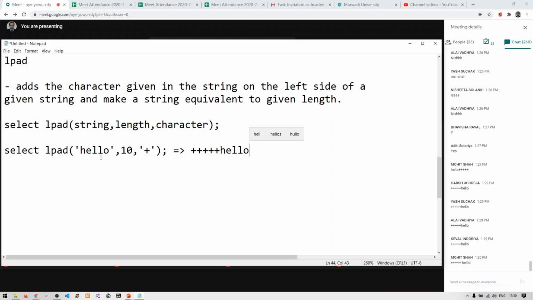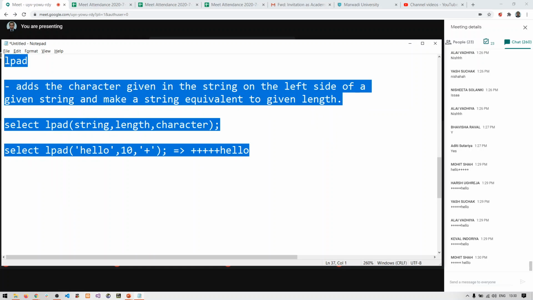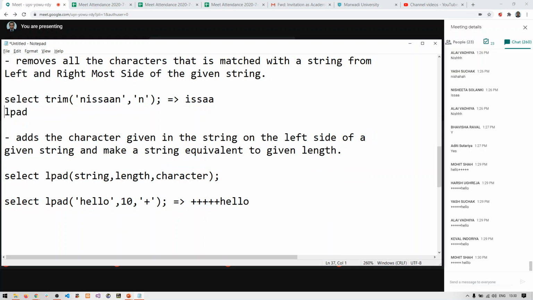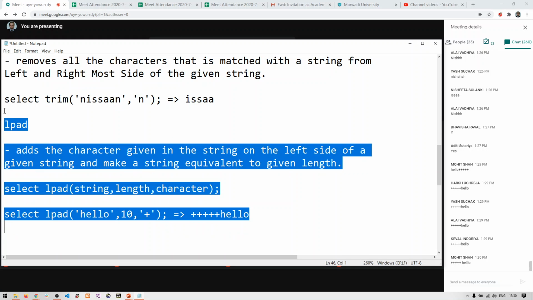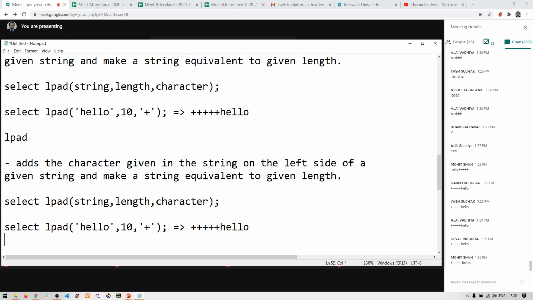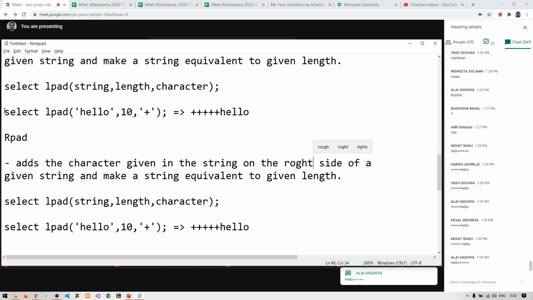Yeah, great. So we need to just match this particular length. If the number of characters is missing with this length, put the given character on the left-hand side. Clear with this? Similarly, we have lpad and rpad. So what will rpad be? Rpad will add the given set of characters to the right-hand side and make it equivalent. So the syntax remains the same.